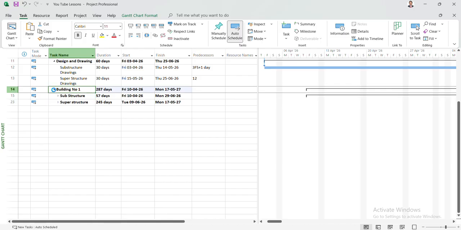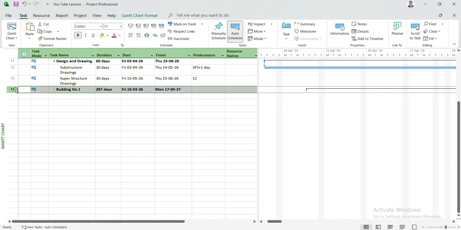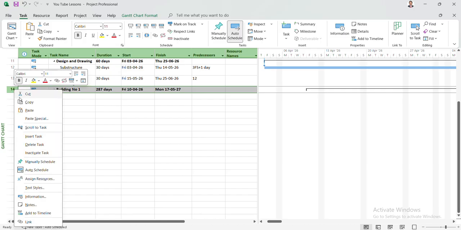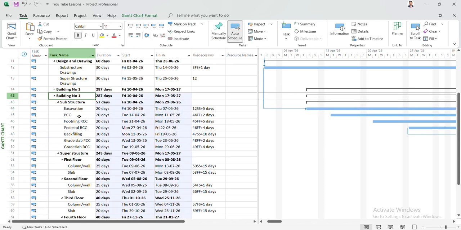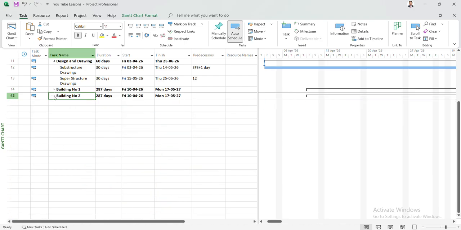So now you just collapse, same method. Click on the ID number, select entire row, right click, copy, and come below and paste it. So now my building number 2 is ready. So simple. My building number 2 is ready.